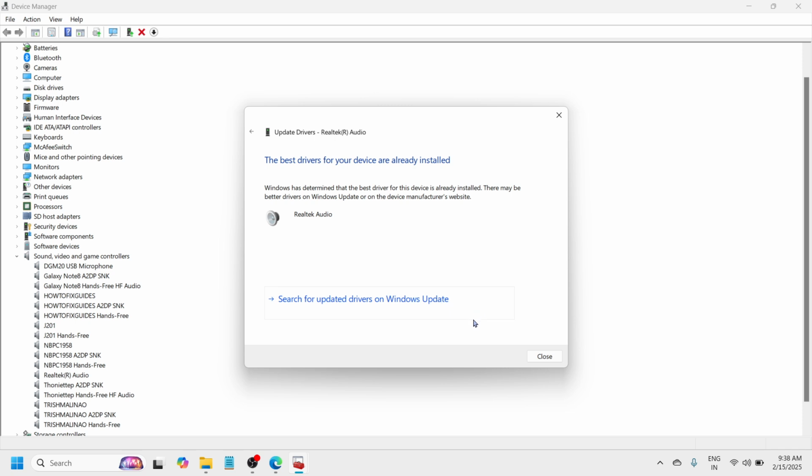This will take some time, 5 to 7 minutes, depending on the internet connection that you are connected to. Then just restart your computer and see if it works. If it works for you, then good. But let's say if it doesn't, then let's proceed to the next step, which is to go for the sound settings. Simply close this.